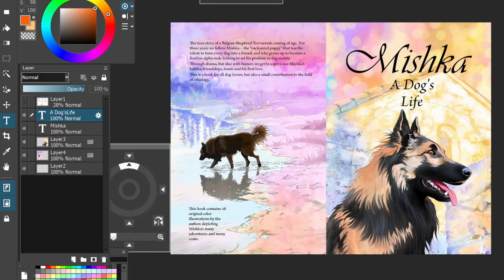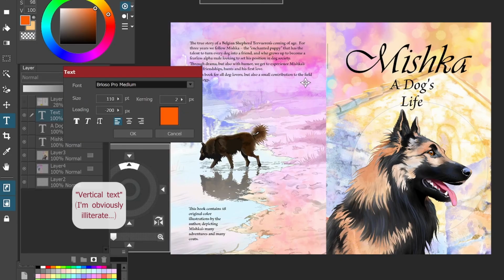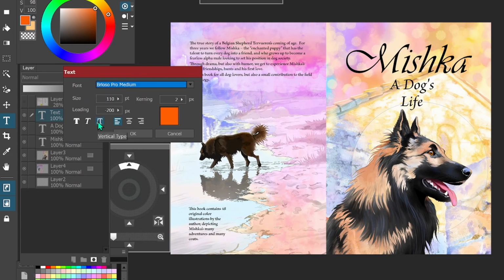So I haven't put the author's name or anything because I just don't want to make all the details here, but you would do it the same way. But now you need the spine text, and that is text on a different angle. So what you do here is you click the text tool, as usual, you click where you want to write, and then here you choose this T with a down going arrow, and that immediately changes the text direction to downwards, but it's only in one direction.